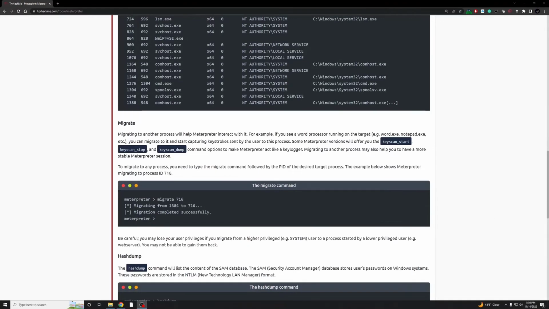Migrate. Migrating to another process will help Meterpreter interact with it. For example, if you see a word processor running on the target, for example word.exe, notepad.exe, etc., you can migrate to it and start capturing keystrokes sent by the users to this process. The Meterpreter versions will offer you the keyscan_start, keyscan_stop, and keyscan_dump command options to make Meterpreter act like a keylogger. Migrating to another process may also help you to have a more stable Meterpreter session.